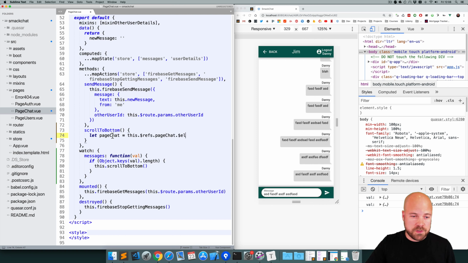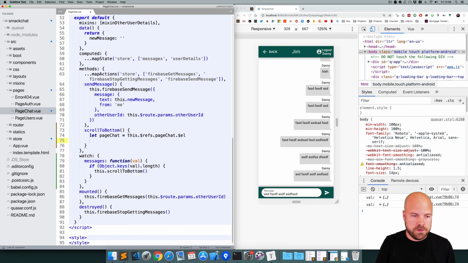So we want to grab the scroll height from this element and scroll to that point. So we can just do window.scrollTo(). We're not going to scroll anywhere on the x-axis, so the first parameter will be 0. And then for the y-axis, we want to scroll to pageChat.scrollHeight. So I'll just save that.